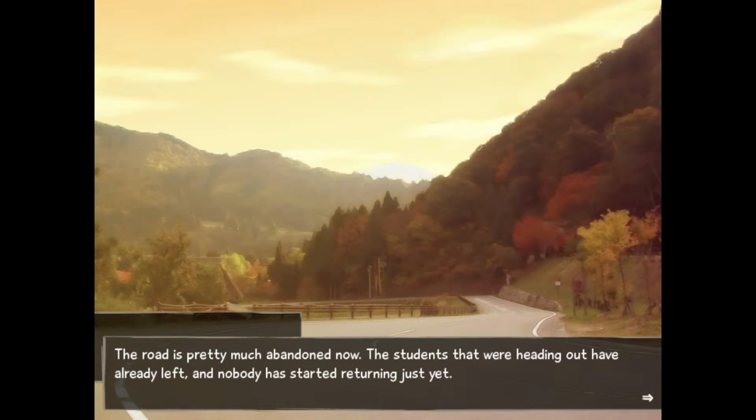The road is pretty much abandoned now. The students that were heading out have already left, and nobody has started returning just yet.